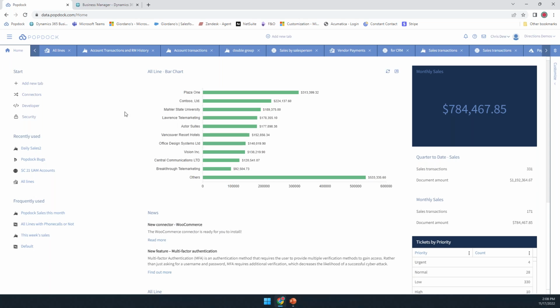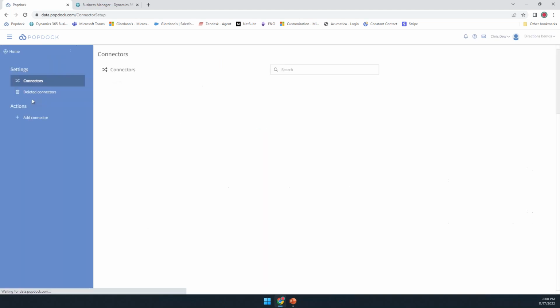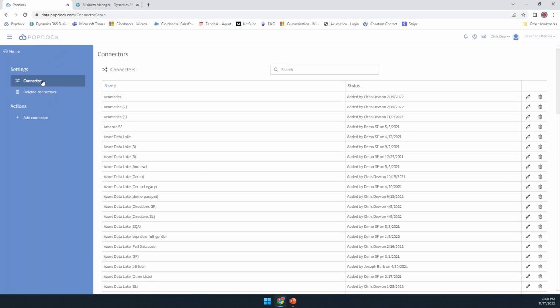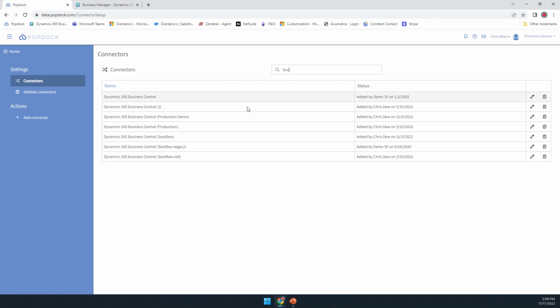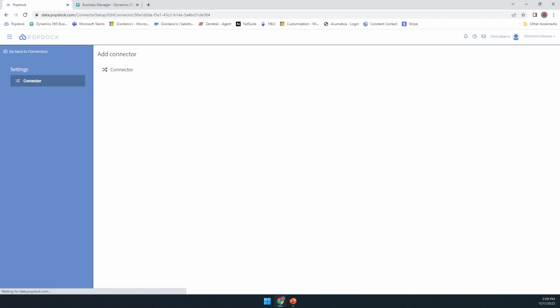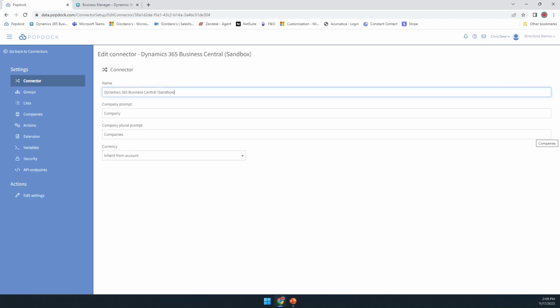Okay, so we're going to start inside of Popdock, and what I want to show you is how we go about building a query. So we're going to go into my connectors. I'm going to pull up my Business Central connectors. So we're going to start in a sandbox. This is something that is going to be key. You will need to have a Business Central sandbox that you build these custom queries in, and then we'll talk to this in a second, but we will actually be pushing or publishing it to the production system.